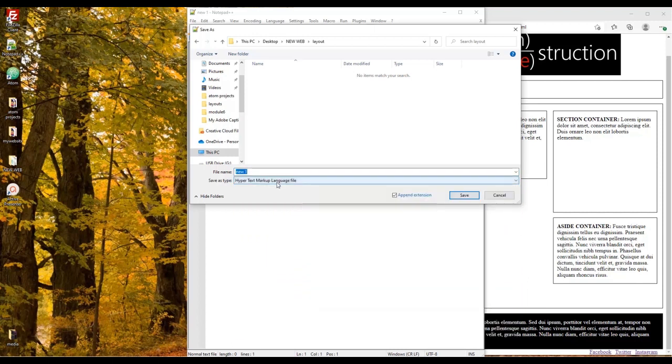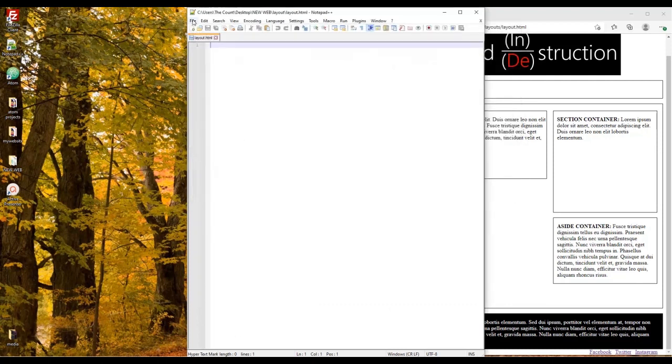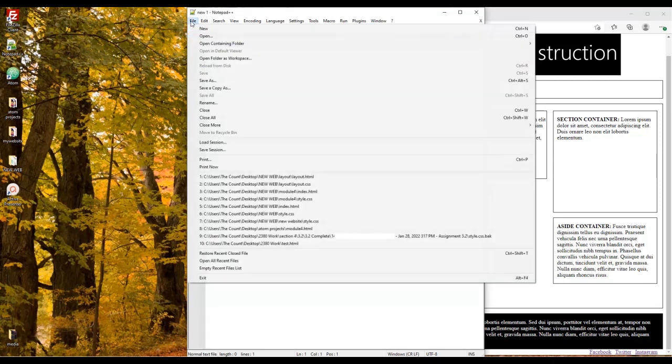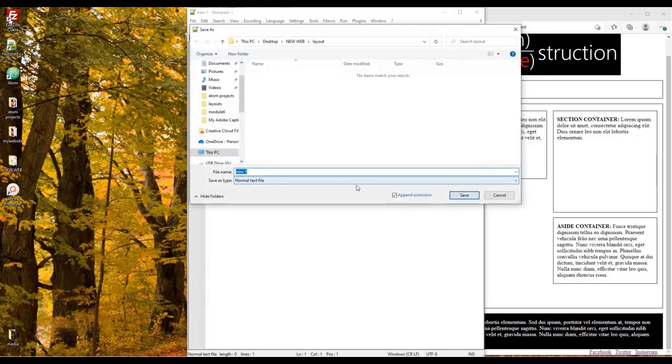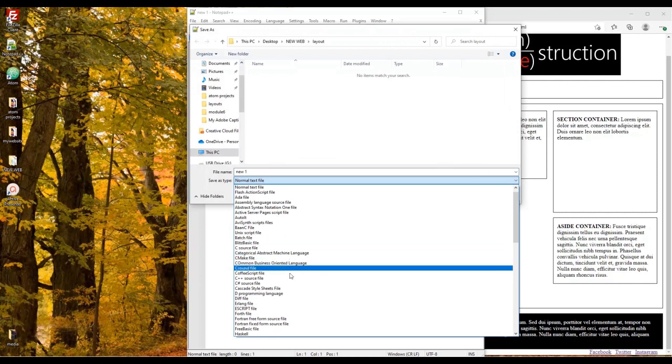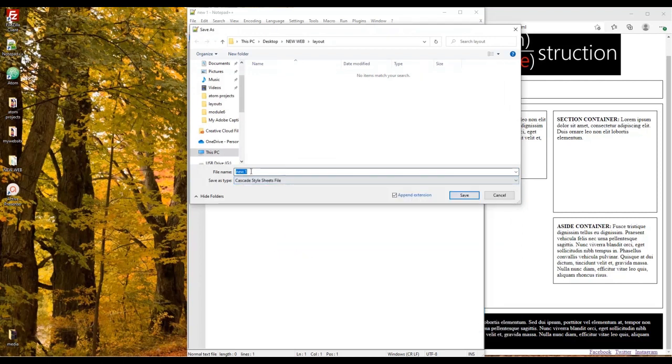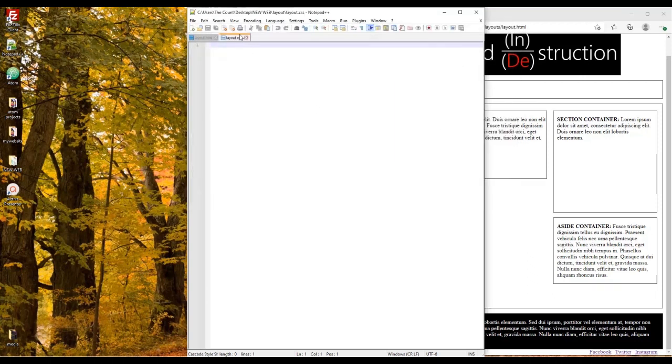I'm going to call this layouts.html. Let me create a new file. Let me save this one as a style sheet. I'll call it layout.css. You're probably wondering, why didn't I call it style.css and index.html?